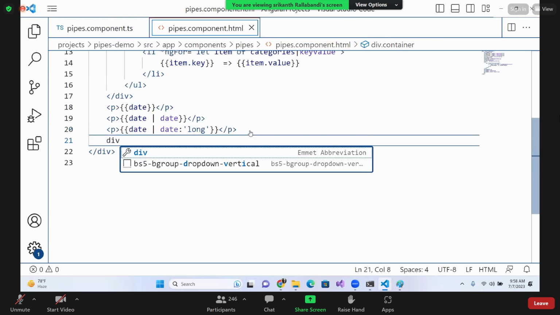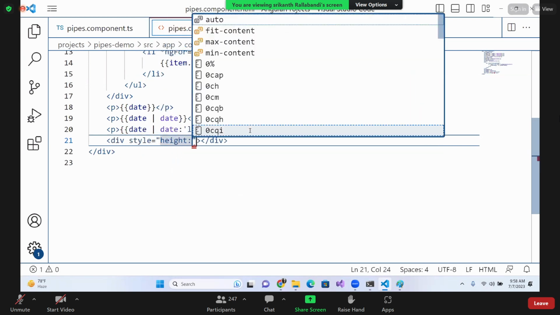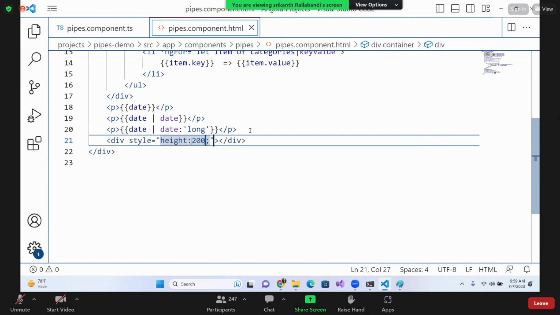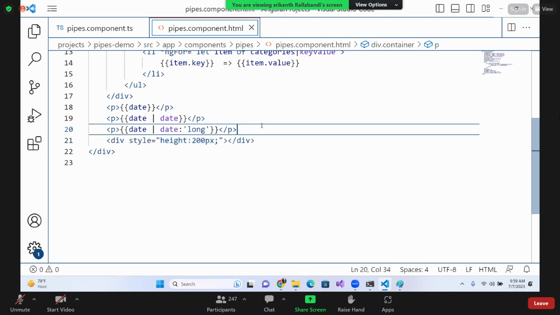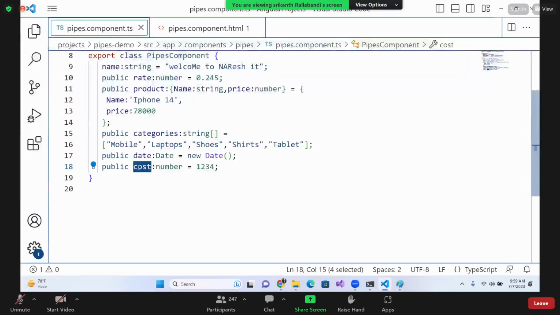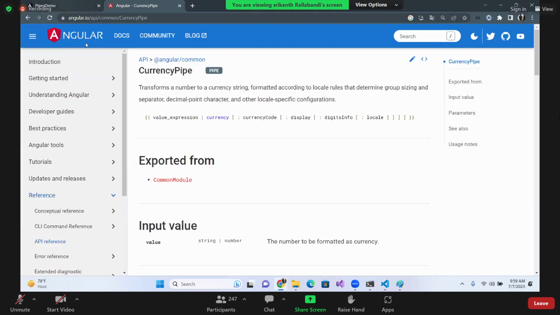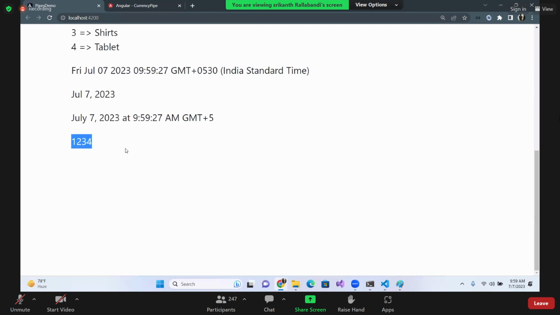I'll be taking a div. Now, because everything comes down, right, that is where I'm just giving some height so that the remaining elements flush up. That is the only reason. I'll take a paragraph, another paragraph that I am taking here, and then you can see we have the cost. Okay. And save it, and then you can see the output that we are having. Now you can see it is showing me 1, 2, 3, 4.